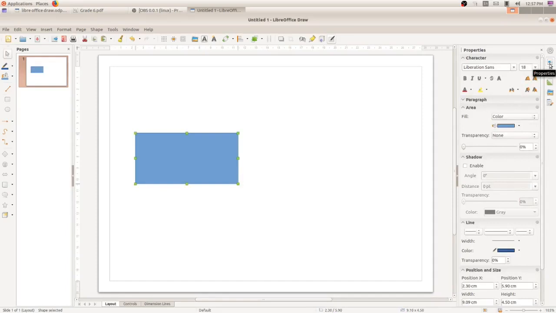Here at the right side, can you see this one? This is the properties window. At the bottom you can see the shape window, but don't bother about it. The first one is your properties, in blue color, as you can see here.